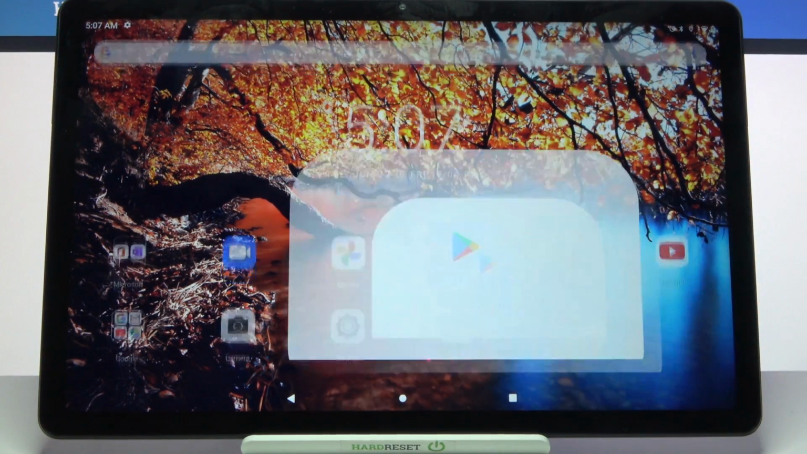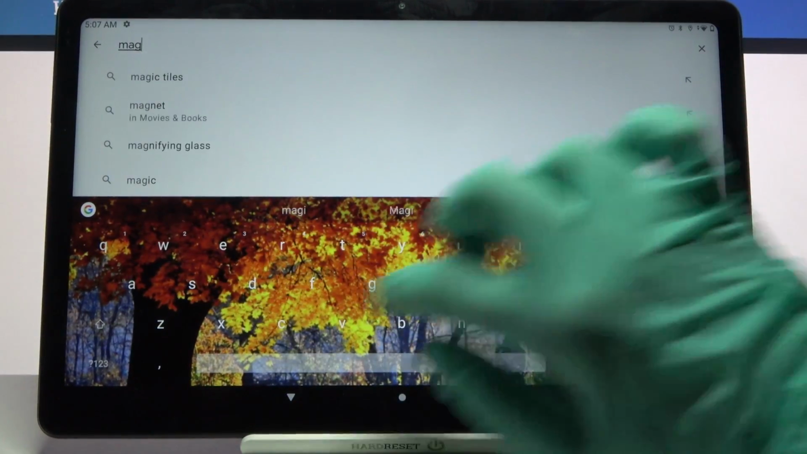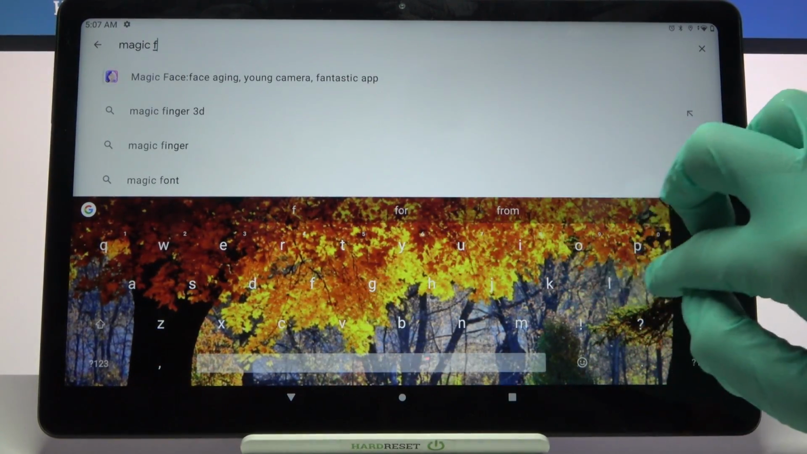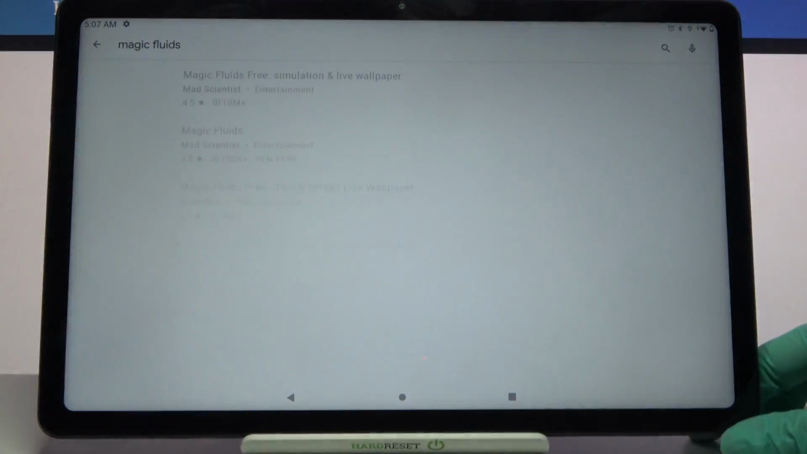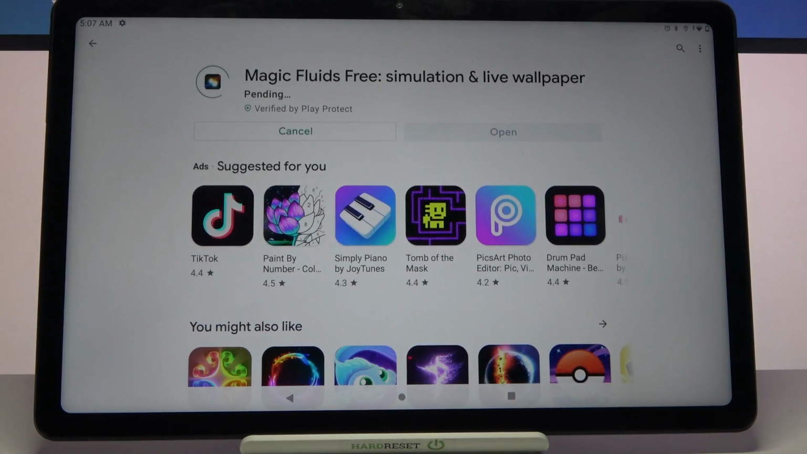First of all, go into Play Store. Now click on the search bar, type Magic Fluids. And download this free app from this developer. Then open it.